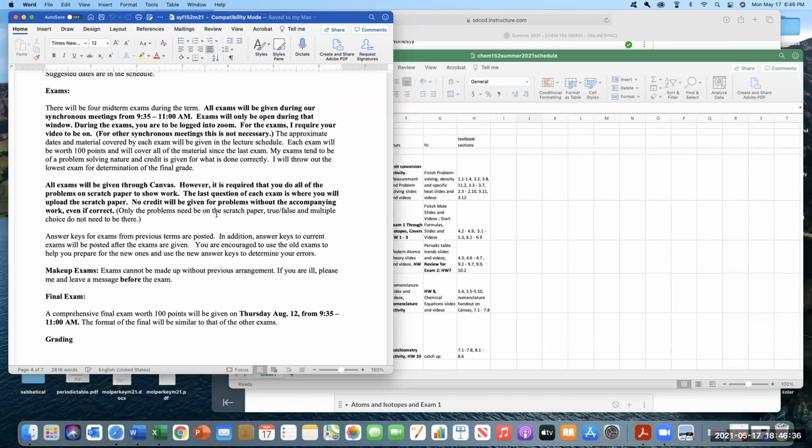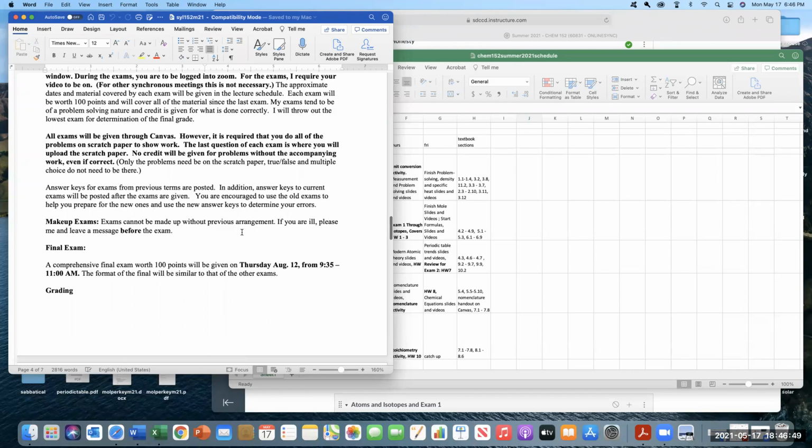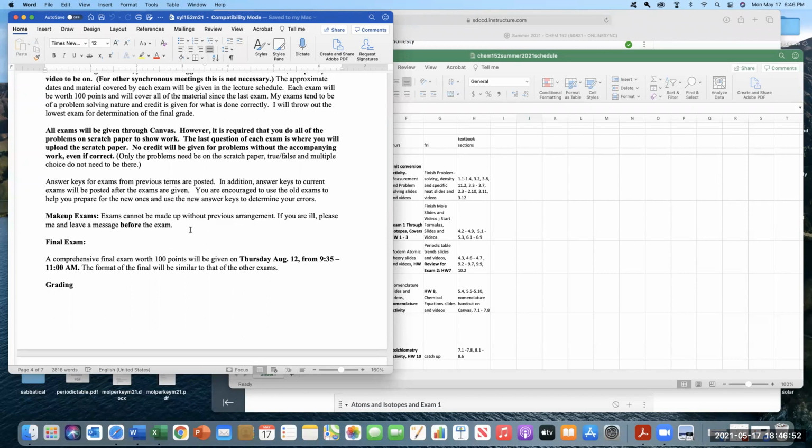All right, so I think it's pretty clear, and this is all in writing. You can read it later as well. Okay, as I said, answer keys from previous terms are posted, and I will post your answer keys after your exam. Makeup exams are very hard to do in the summer, all right? But you need to shoot me an email before the test and say, hey, something's come up, you've got to work or someone is sick, any number of things, but I need to hear from you. If you're in such bad shape in 2021 that you can't shoot me an email, your problem is not your chemistry class, it's way bigger than that.